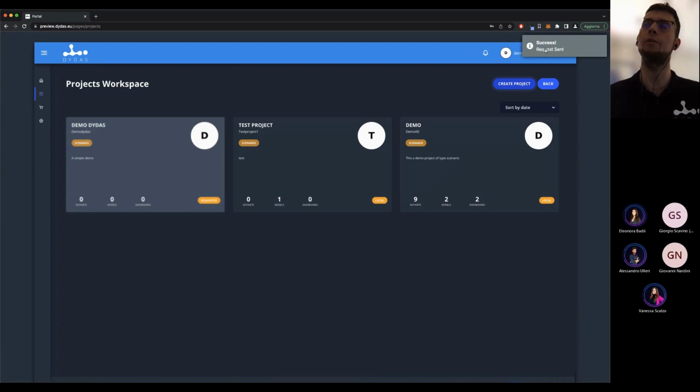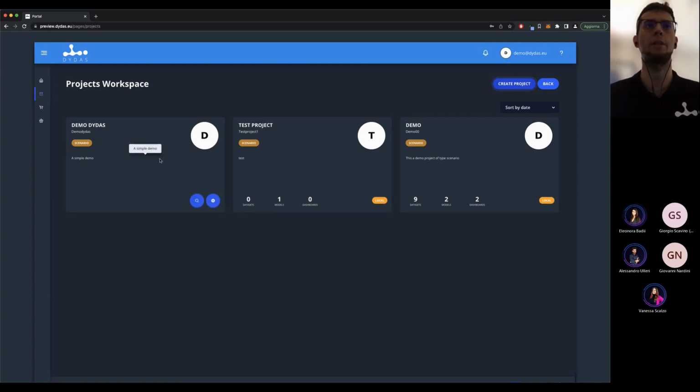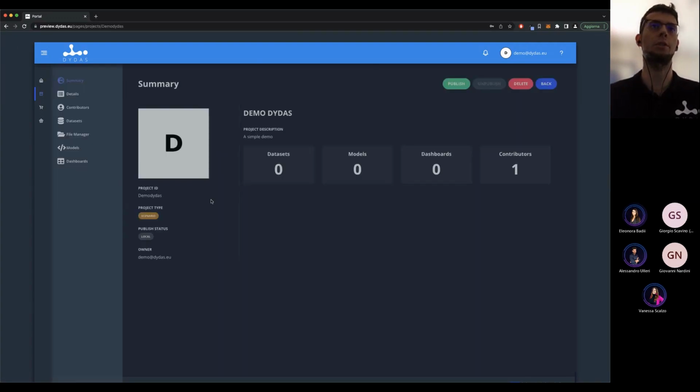As you can see, for every operation that is requested, there will be a notification that says the request is sent. And when it's ready, as you saw, there was a notification to say the operation is completed and the project is ready to be used. So let's start to edit this project.